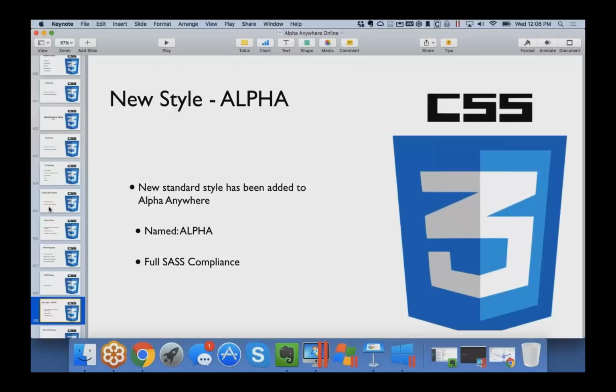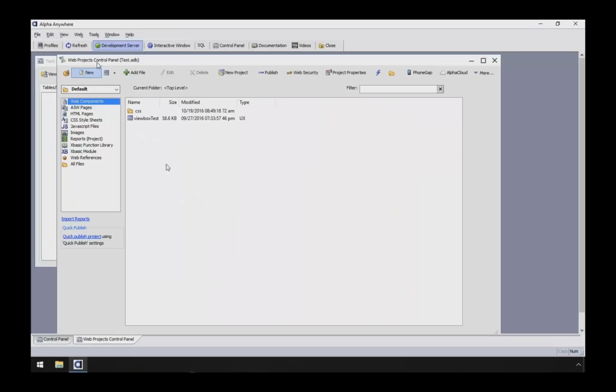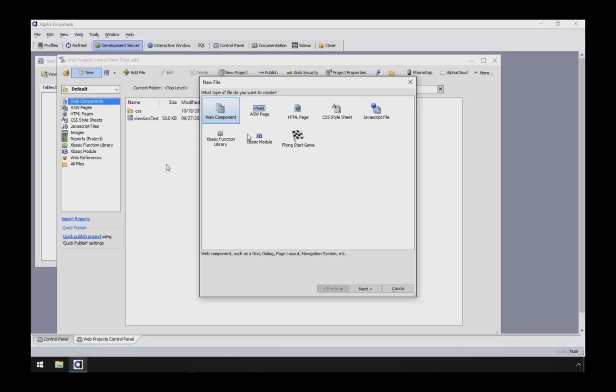So I've jumped back over to my development environment, and I'm in the Alpha development environment. Especially for folks who are new, I'm going to create a new UX, and in that process use a template to show you, so that we have something on the screen versus having to build it from scratch. So with that in mind, I'm going to go to my Web Projects control panel. You can see it's highlighted in the tab down below. I'm going to click New, and that's going to bring up my selector.